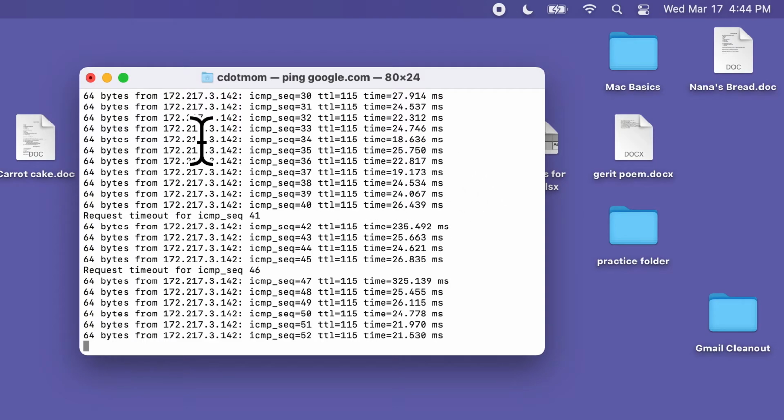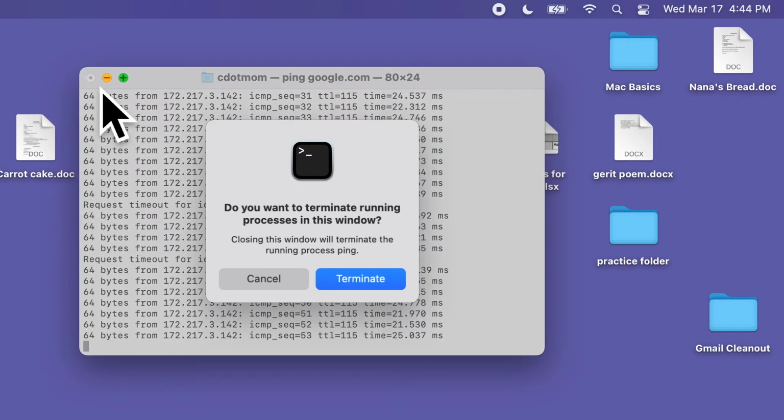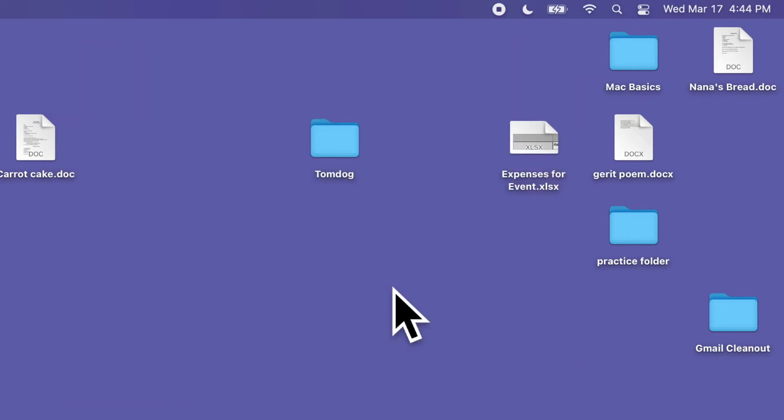Once you've reviewed the test results, just go ahead and close the window. You'll be asked if you want to terminate running processes, and the answer is yes, click Terminate.